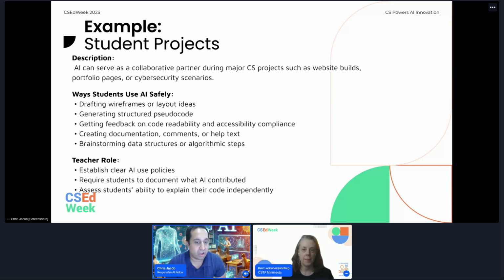They draft wireframes or layout ideas. Once again, we're not having students answer questions for them, right? They're actually putting together the framework for them to understand the content, if that kind of makes sense, right? Generating structured pseudocode. And what I do is I collect this information, I have them share it with me, right?